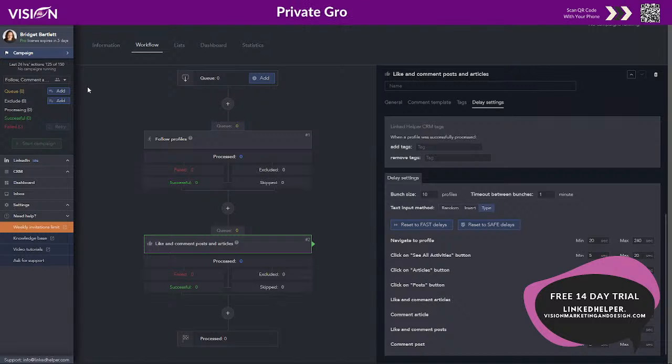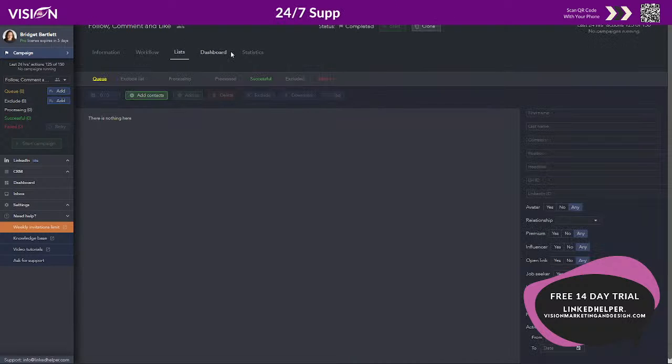So now here is why I was saying it's so important to choose a good list. We're already in the campaign right now, and I can click here to add, or I can go to lists, and then I can add contacts this way.